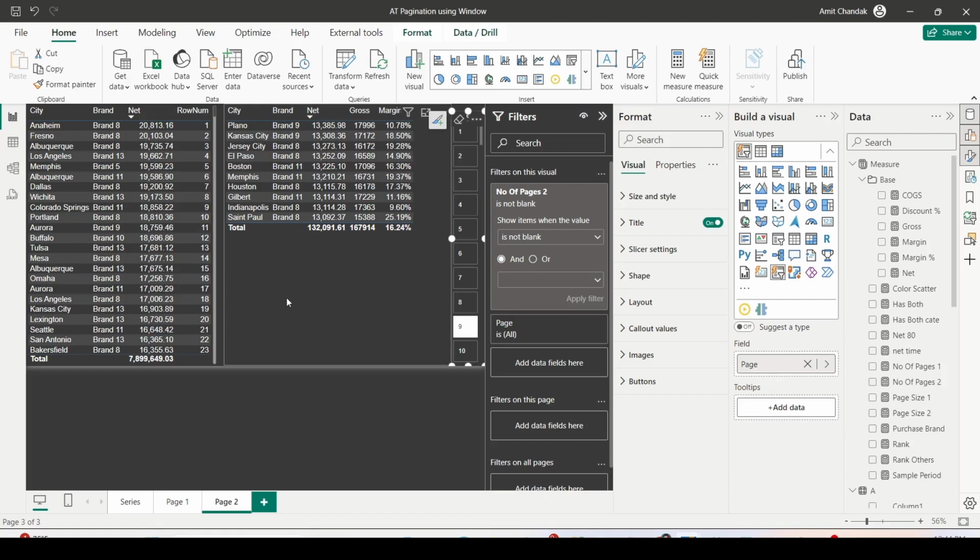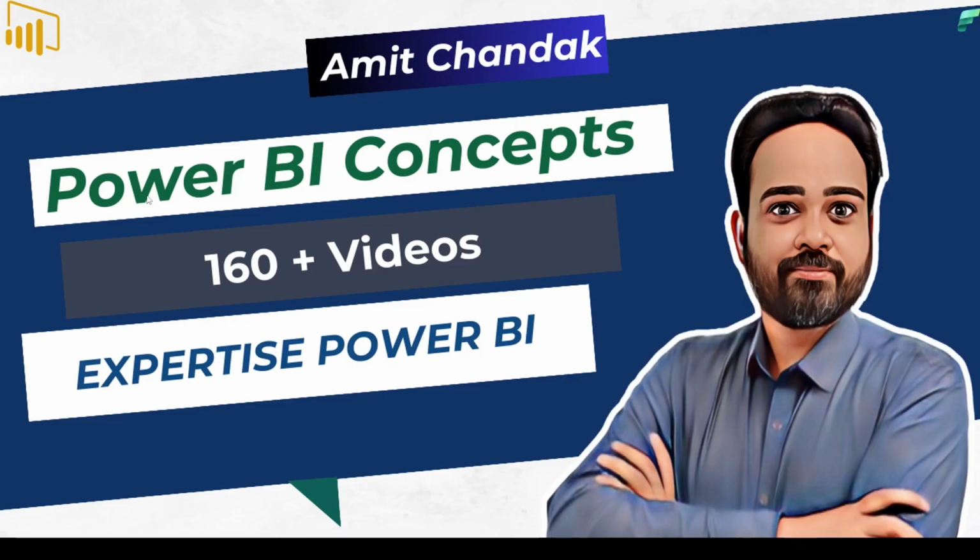The new window function has helped us achieve pagination a little bit more easily compared to the approaches we could have taken with the rank and rankx functions, or even with the row number function. So why don't you go ahead and try this out, and do let me know what else you want me to cover in this particular series.